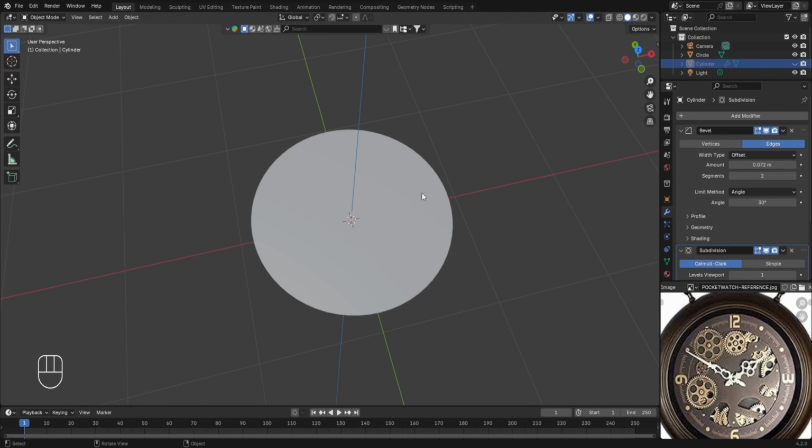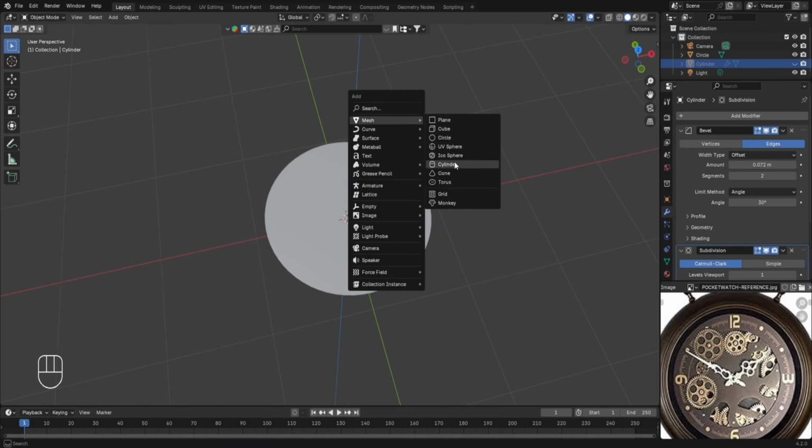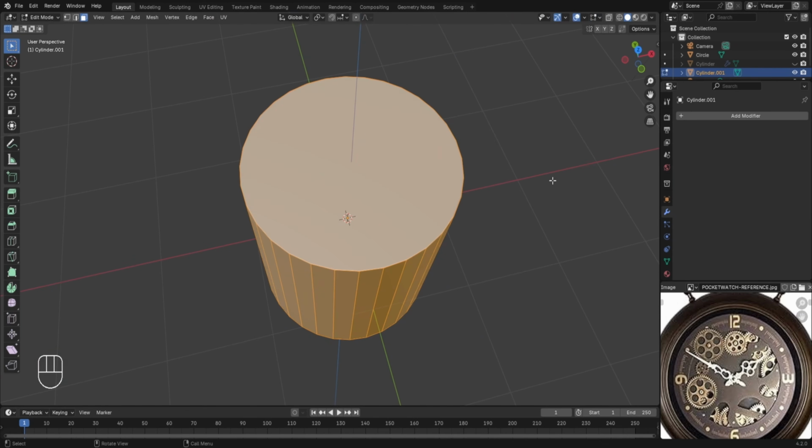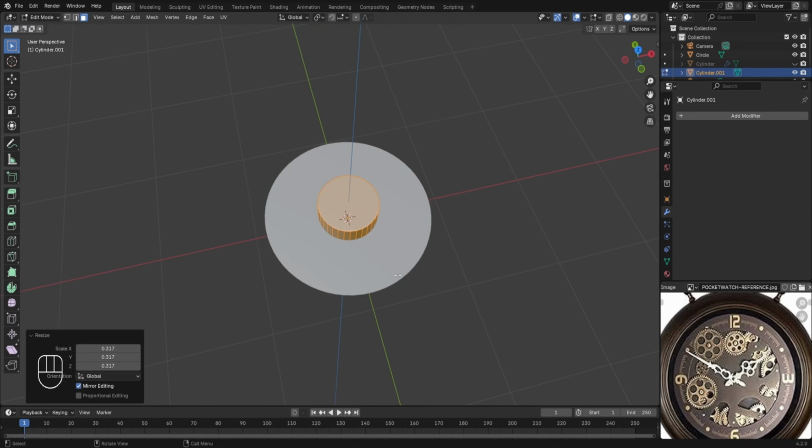So for this, we'll first add a cylinder in our scene. So press Shift plus A, then go to mesh and select the cylinder, press tab to enter the edit mode, press A to select all, and we'll scale it down like this. Now left click to finalize, and let's return back to the object mode.